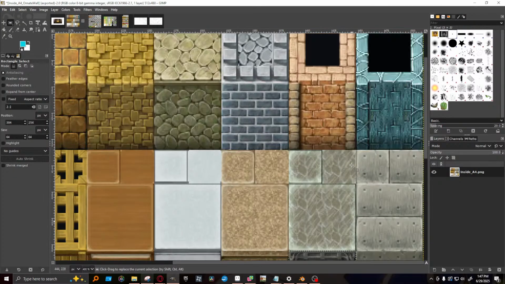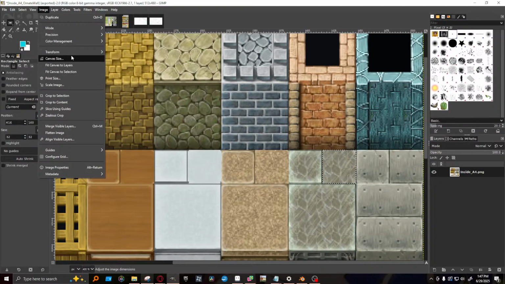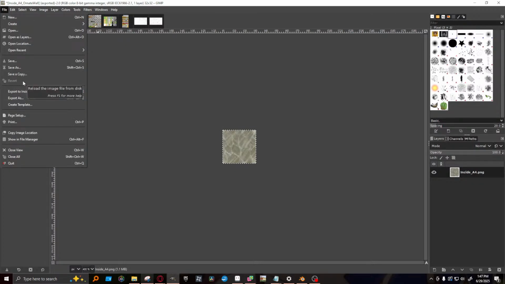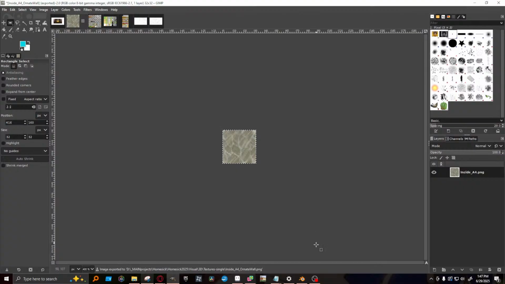Wait, can I just use this? Hold on. How do I... This is technically a top, but see all the fucks I'm given. That's 32 by 32. Crop selection. Export. I'll just call this the new ornate wall. That's fine.